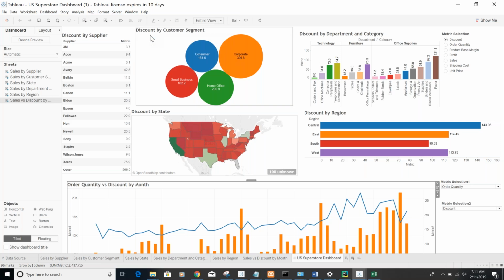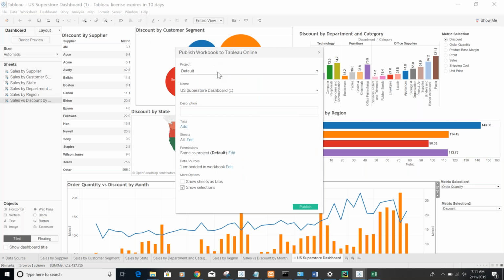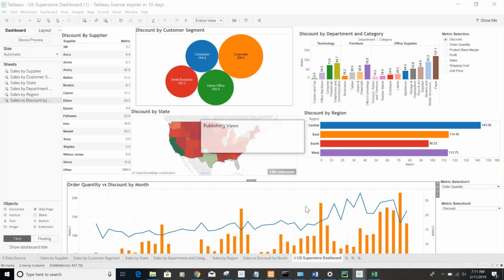If I click on publish workbook, it says default, and this is the dashboard. Let me say US Superstore dashboard. Let me remove this one, select this and publish it. I'll come to those options in some time. See, it says publishing views. Now it will go to the server and open it in a browser. It will do that in a minute.